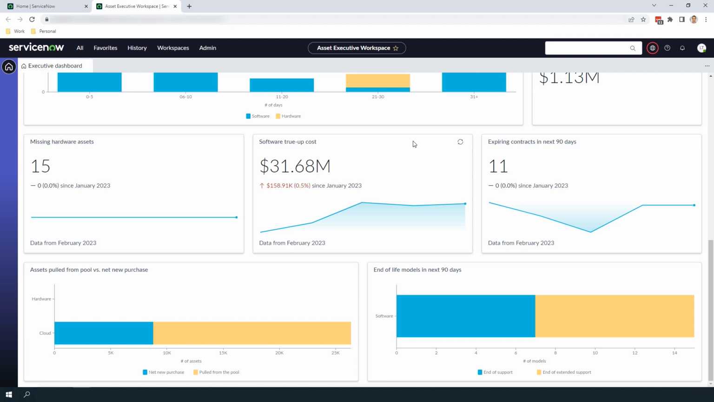In the next chart, assets pulled from pool versus net new purchase, this chart displays the number of requests for software, hardware, and cloud assets that have been fulfilled from inventory versus creating purchase orders for new assets. This chart is useful as it gives members of an organization an overview of what existing asset inventory is being used versus purchases being made.